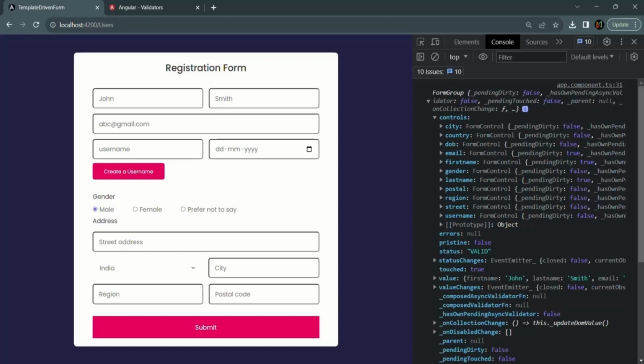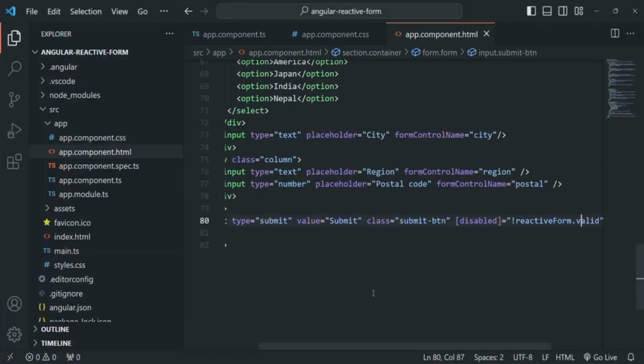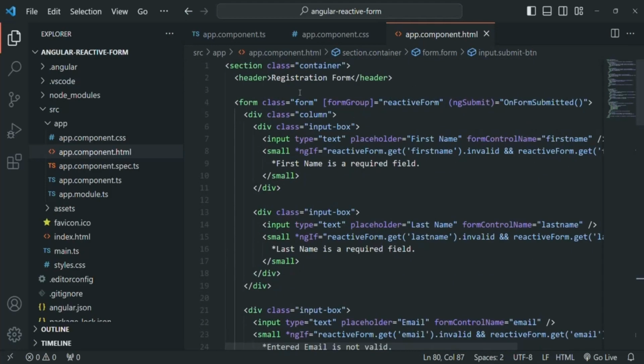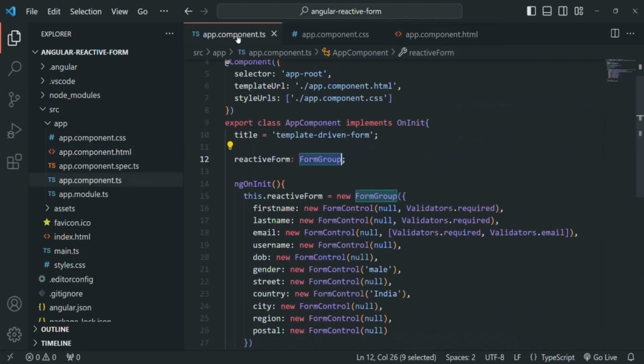In a reactive form, we can group form controls together using 3 simple steps. In the first step, let's go to appcomponent.ts. There, we are creating a form group. We are calling it reactive form. In that form group, we have all these form controls. Now, I want to group some of the form controls together. Basically, I want to group the street, country, city, region, and postal code form controls together.